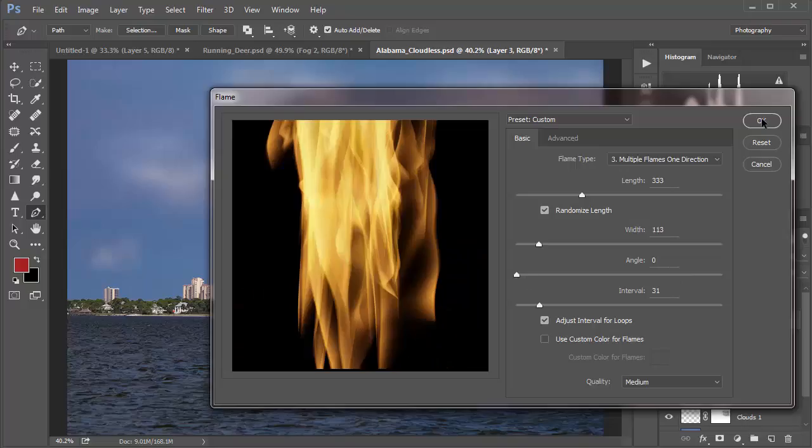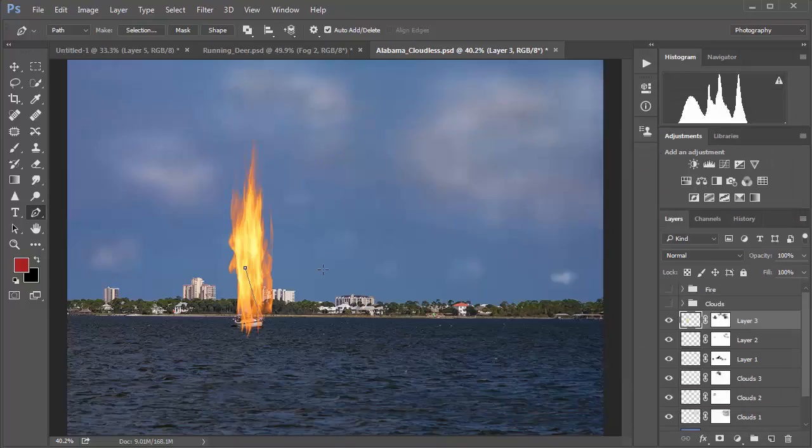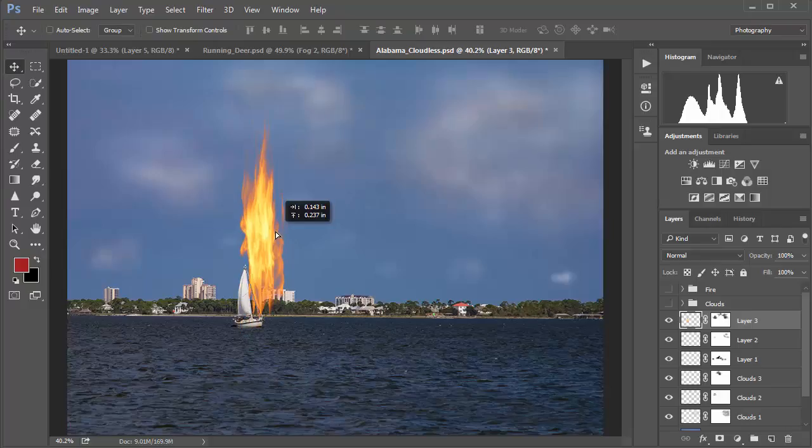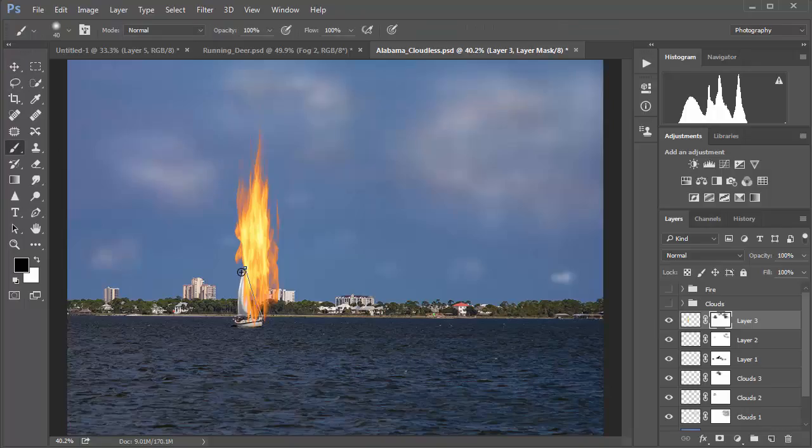We can take that and move it. Well, that boat just got whacked, didn't it? We can move the flames however we want to. And if we want to get rid of some of that base, remember we just paint along that. I should have put that on its own layer. That's my bad. I'm going to click here and shift click down there. So now just part of the sail is on fire there.